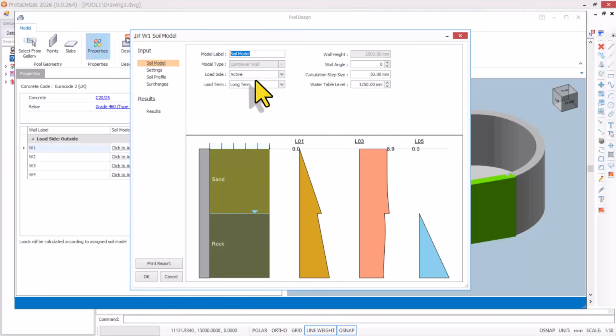So the load site is active, the load terms is going to be long term right here. So these are the steps, and the water level is at this level, which is 1250, half of the height of the wall. So you can adjust this if you wish. If you take this to 1500, you can see it's been pushed down right there. Okay, but let's just use 1250.